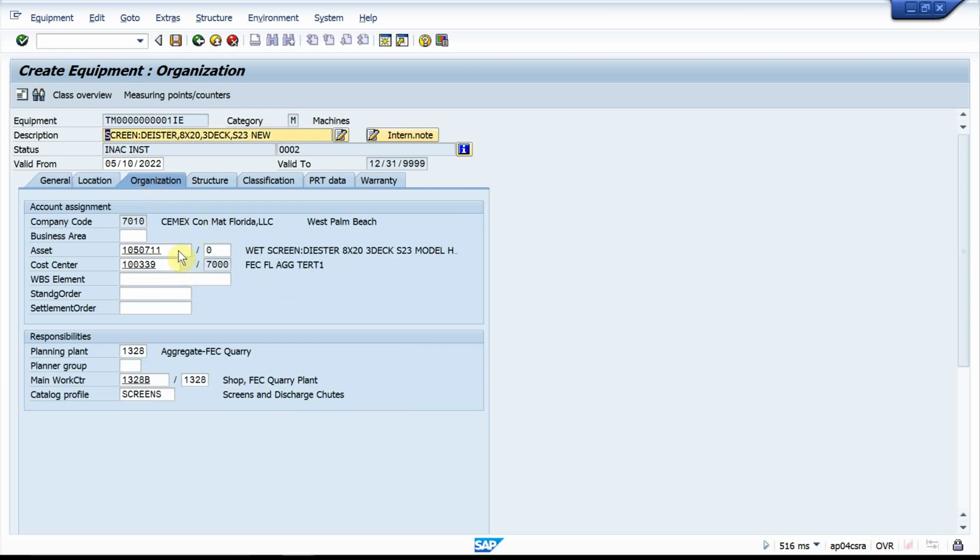Organization. This is the asset number. It's not going to be this asset number anymore. We can go ahead and take that out. The cost center is going to be the same because it's going to create a new asset. After we close out the capital, they'll create an asset for it, and you'll have to look up the asset, which I'll show you how to do later, and we'll find the asset number.